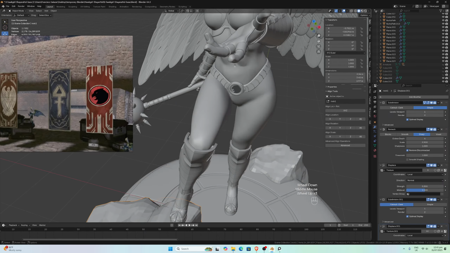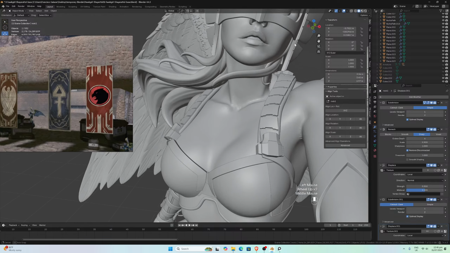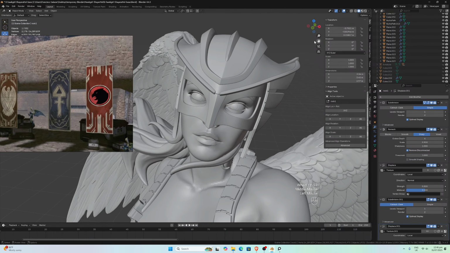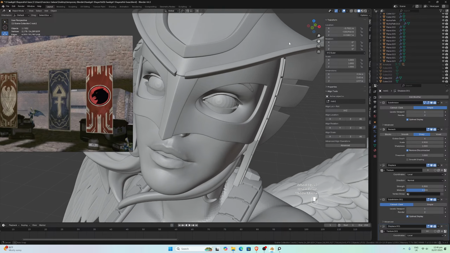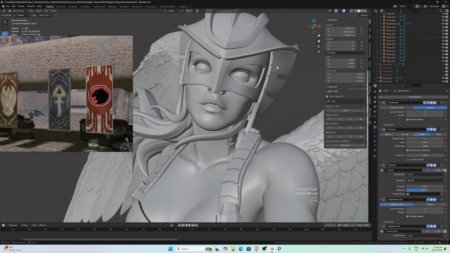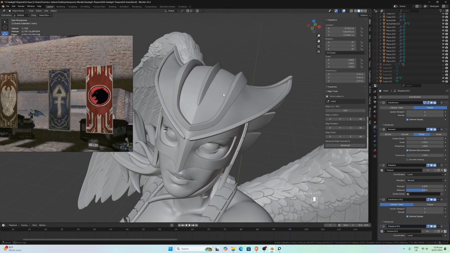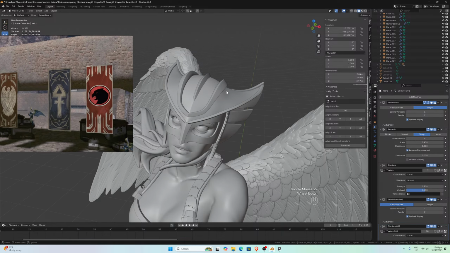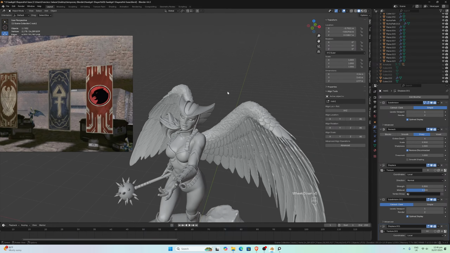And after that, the last part is just to finish the face. We're going to take some time until we say, okay, this is the version that I want. And that's what we need to finish.